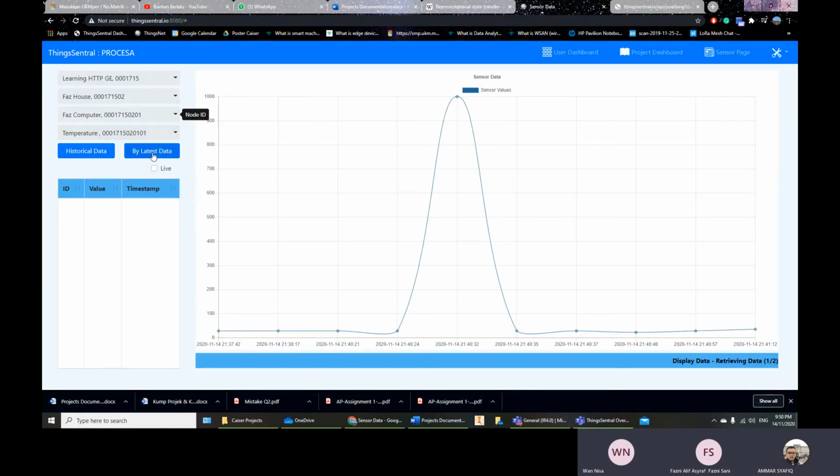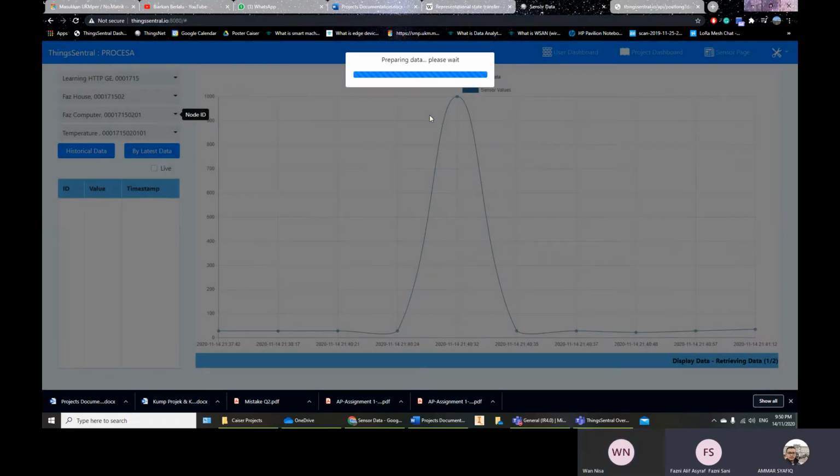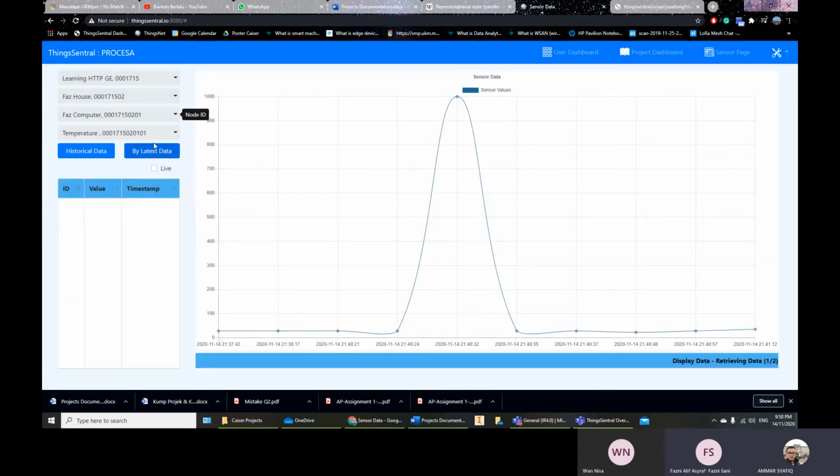I think I have done it. Okay, let's see. Okay, nothing yet. Okay, Nisa, try to send the data by changing this sensor ID and then provide the sensor ID with the value.